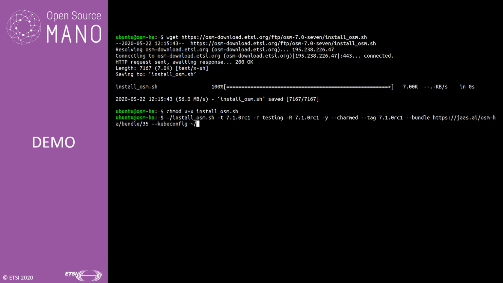Kubeconfig allows us to define a path to the Kubernetes config file in case we want to deploy OSM on top of an existing Kubernetes cluster. Similarly, we can use an existing legacy cluster by passing the legacy cloud flag and referencing a path to a config file containing information about the cluster. An additional legacy credentials flag allows us to specify the credentials. Finally, the controller flag can be used to reference an existing controller.